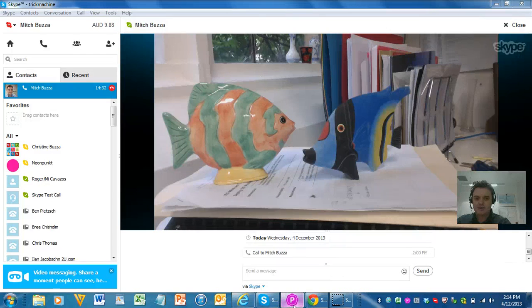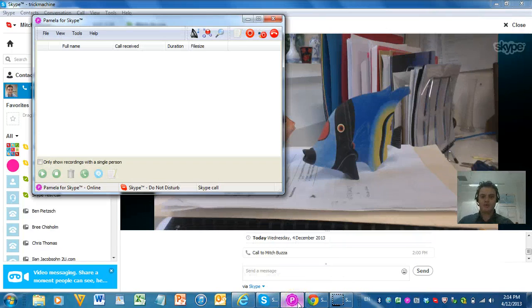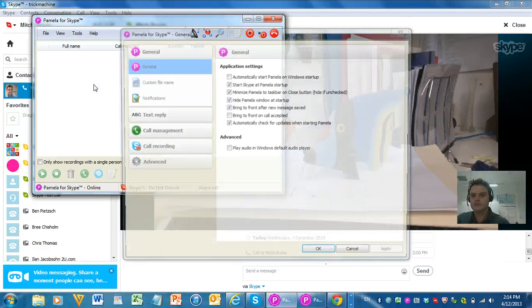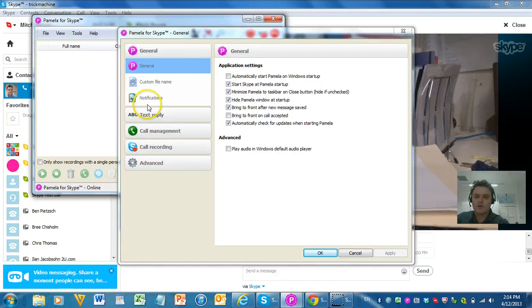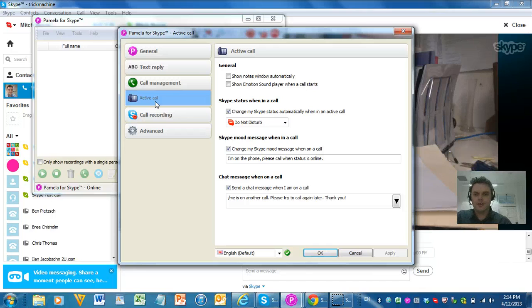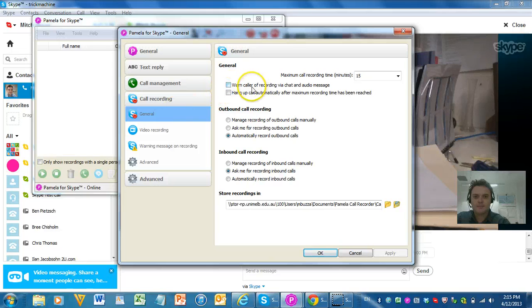So very simply how it works is you start the Skype call. So we're in a Skype call at the moment, and then you'd press record. But let's have a look at some of the tools and the options. So you can see you got some general options. You can have a text reply option. You can decide whether you'd like Pamela for Skype to open up straight away. So generally you can warn the caller on the other end, and you can choose how it reacts inbound and outbound, and where you'd like to store those recordings. Typically it might be on the desktop or in a recordings folder.